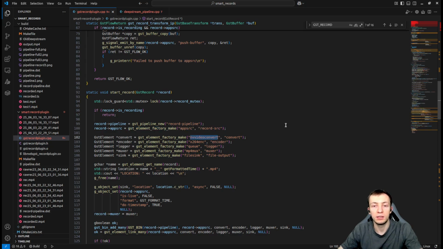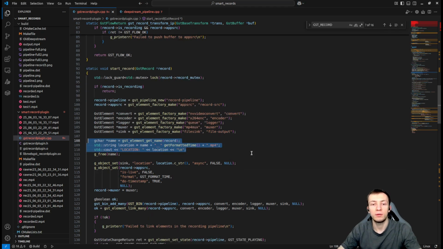Afterwards we use NVVideo convert to accommodate different transformations of current video frames. Then we need to encode video and to mux it to save MP4 files. And the last element would be a file sink. We can choose the location. It could be parameterized, or right now I'm just using the name of our video recorder and the current timestamp.